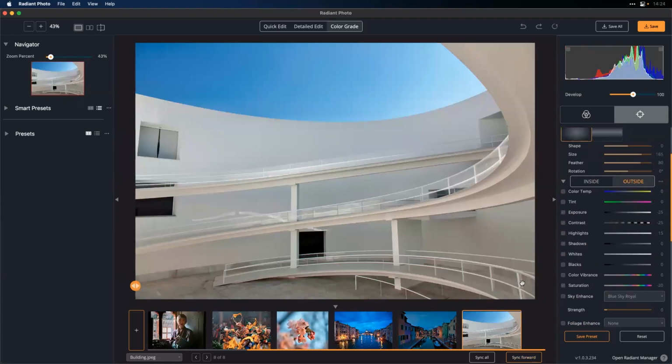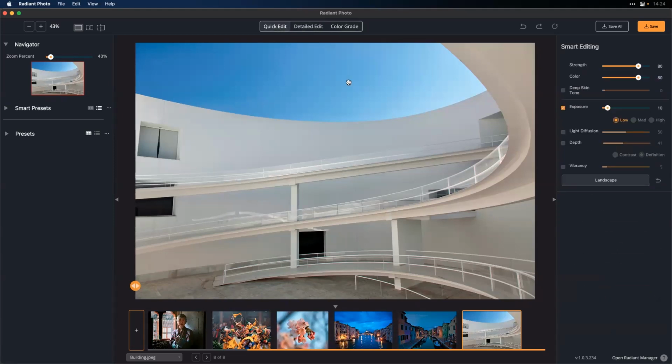And let's do one last black and white example here. So I'm going to go in and just quickly take a look at the quick edit. Seems pretty good, but some harsh shadows. So I'm going to diffuse the light, but take up the depth to really improve the definition there of the railing. I love how this is feeling.